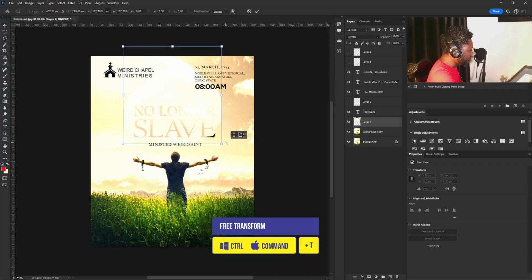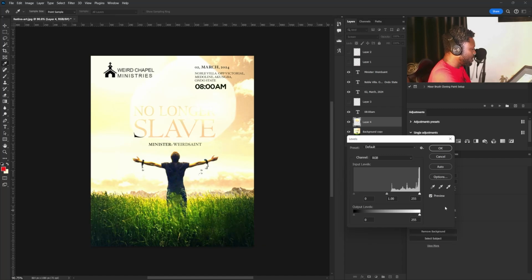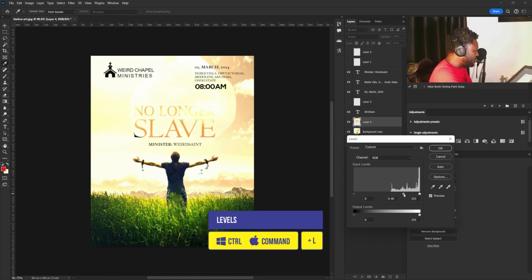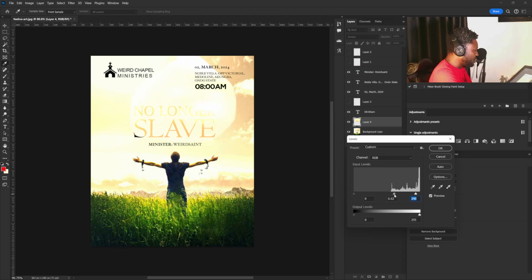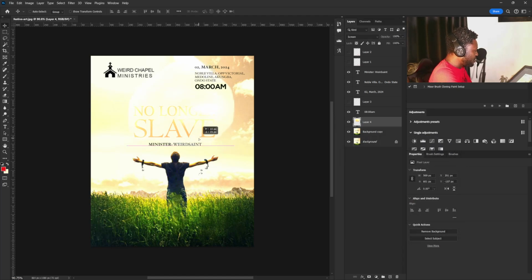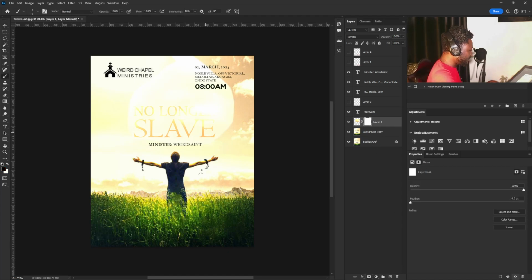All right, so we can just make it bigger like that and activate levels, and we can just move this in like that. All right, you can just place this here. You can add a layer mask to this. Increase the brush size. Sorry, it's because I don't want to type the text. That's why I'm acting all this drama here.